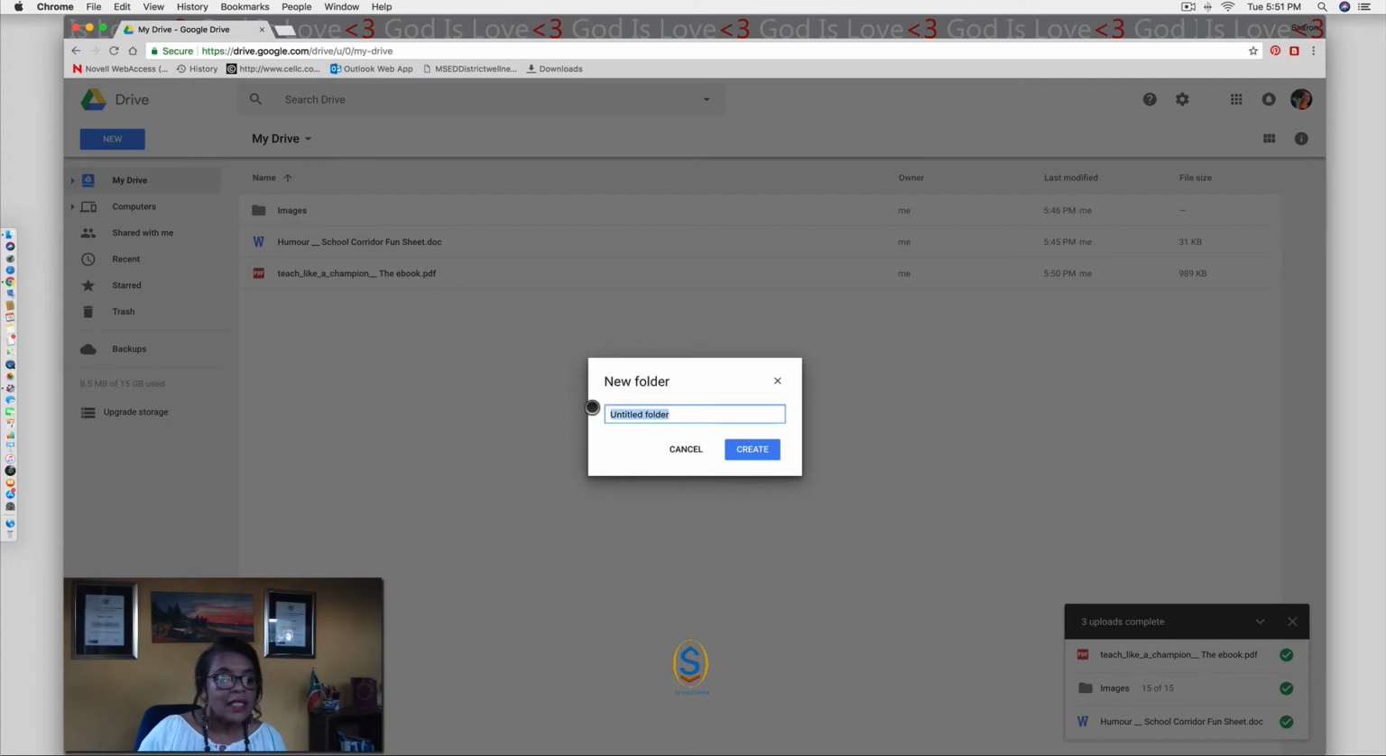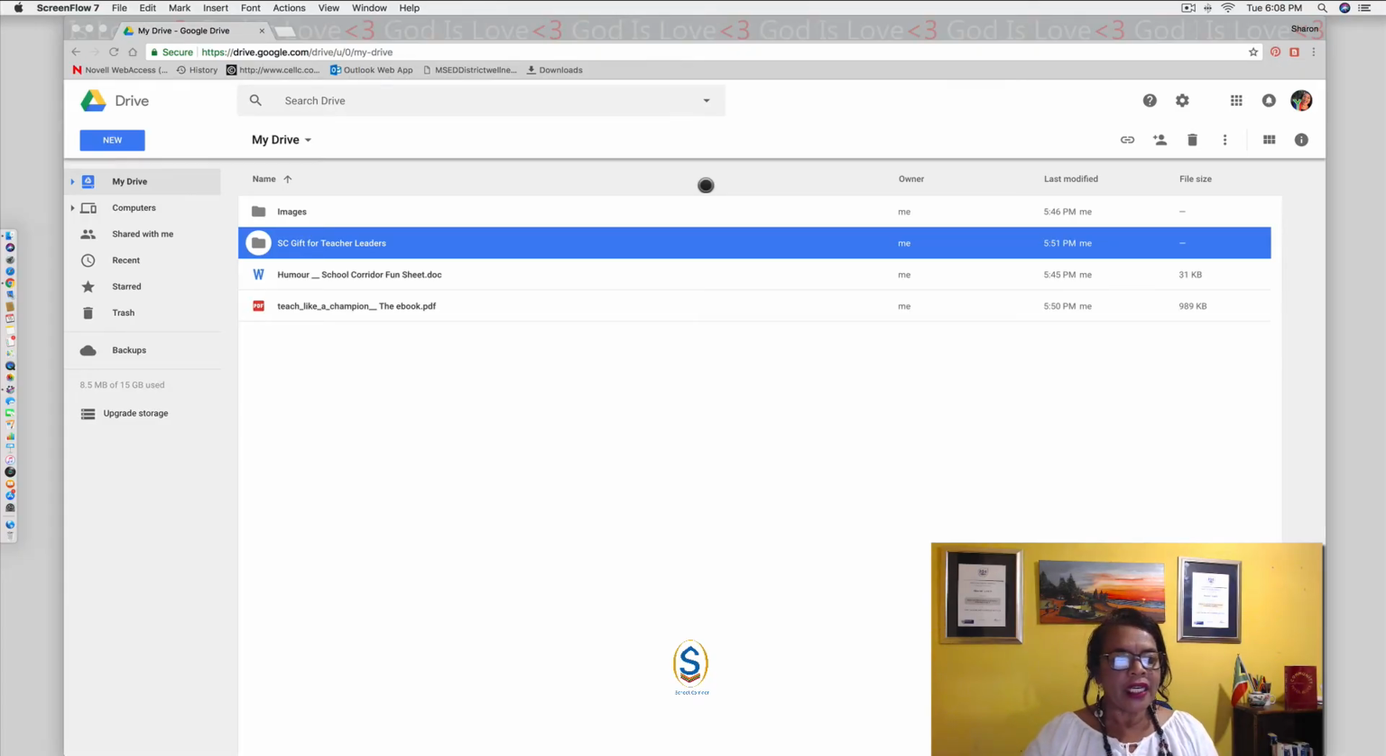So we're going to give our folder a name, and I'm going to call this folder School Corridor Gift for Teachers, Teacher Leaders. A rather long name for the file, and I'm going to say create. Alright, so you've created a new folder, and if you want to place files and other documents in this folder, then you follow the exact same process that we showed.